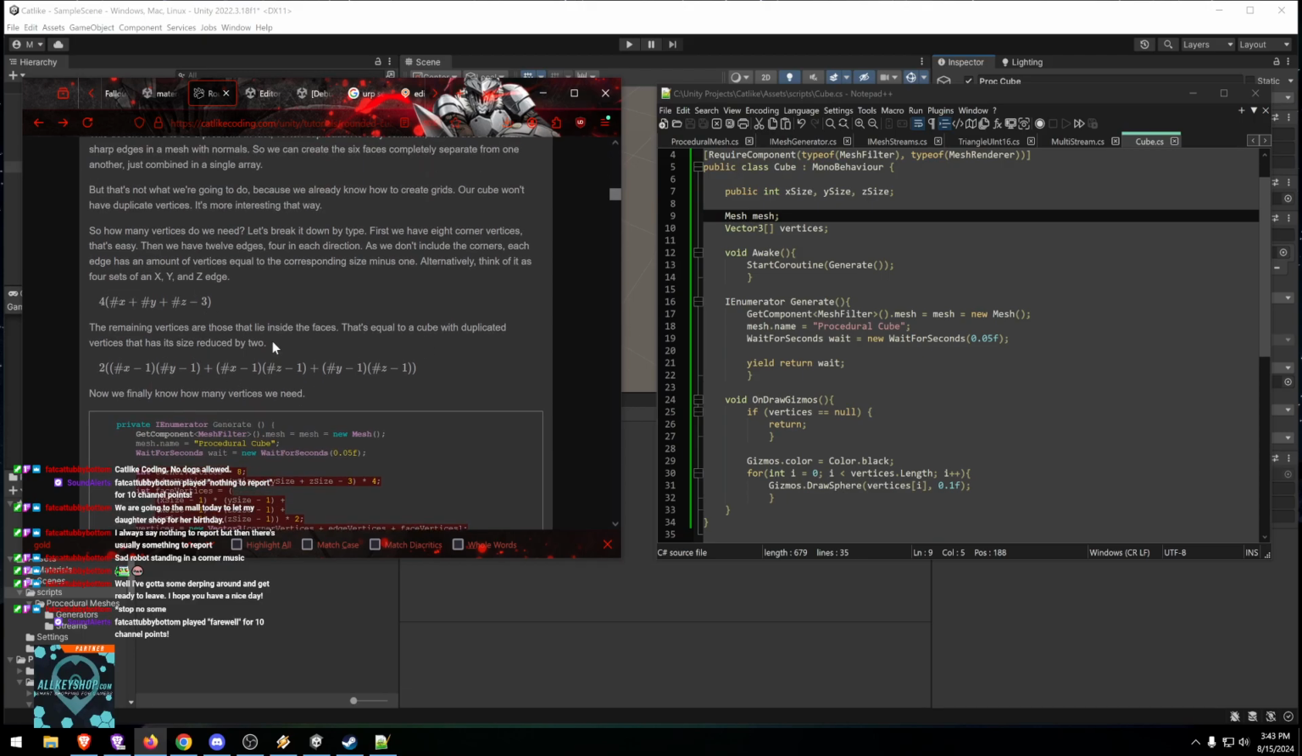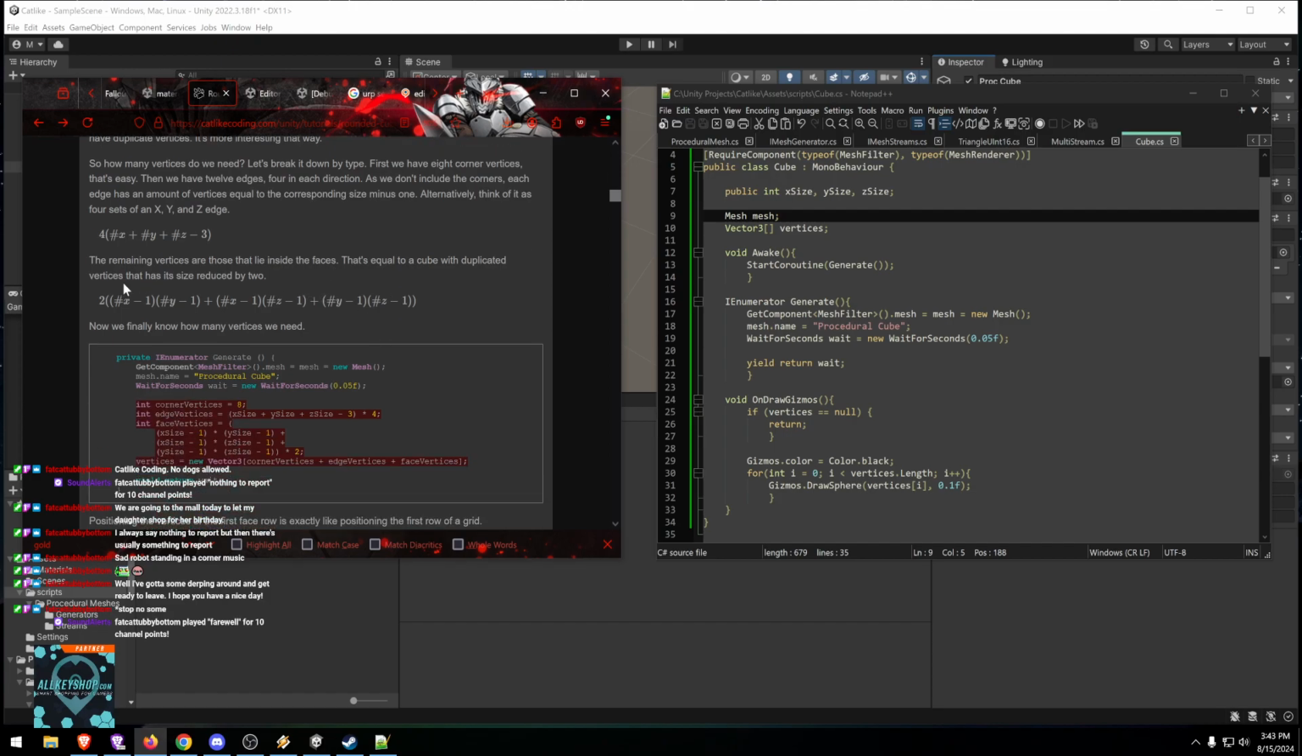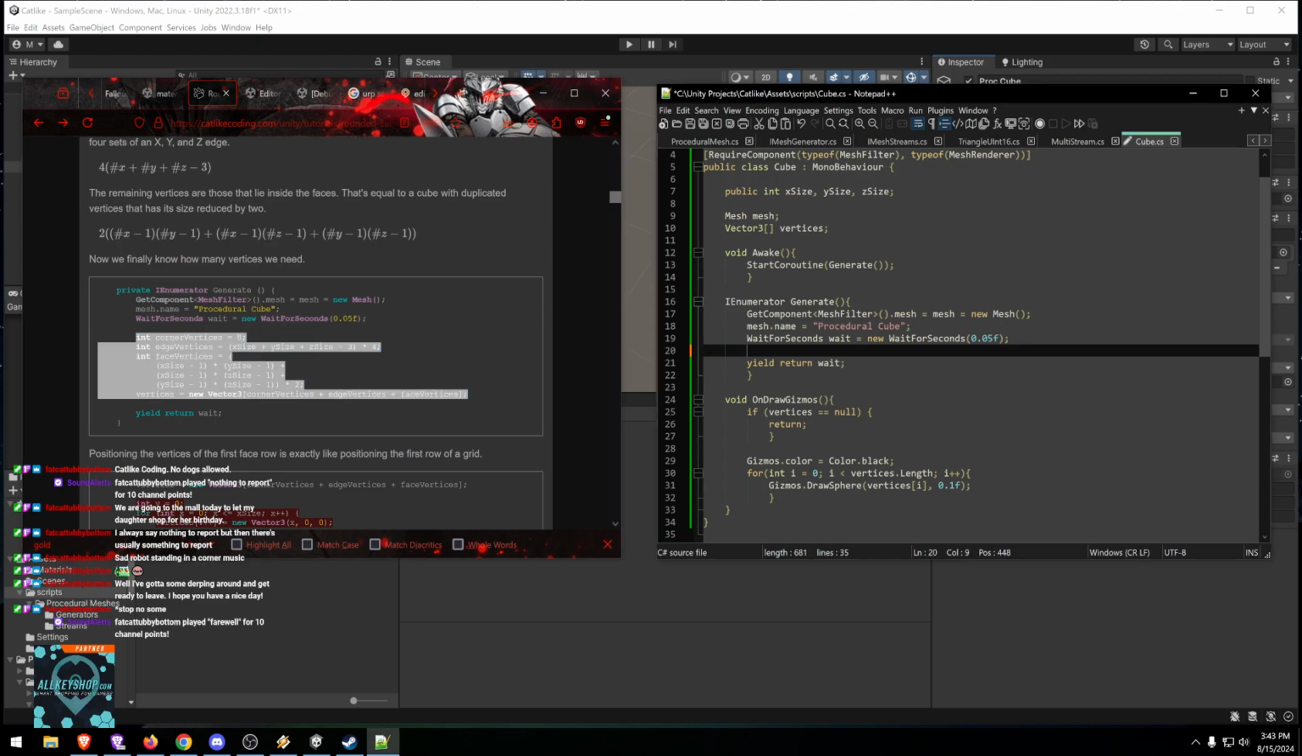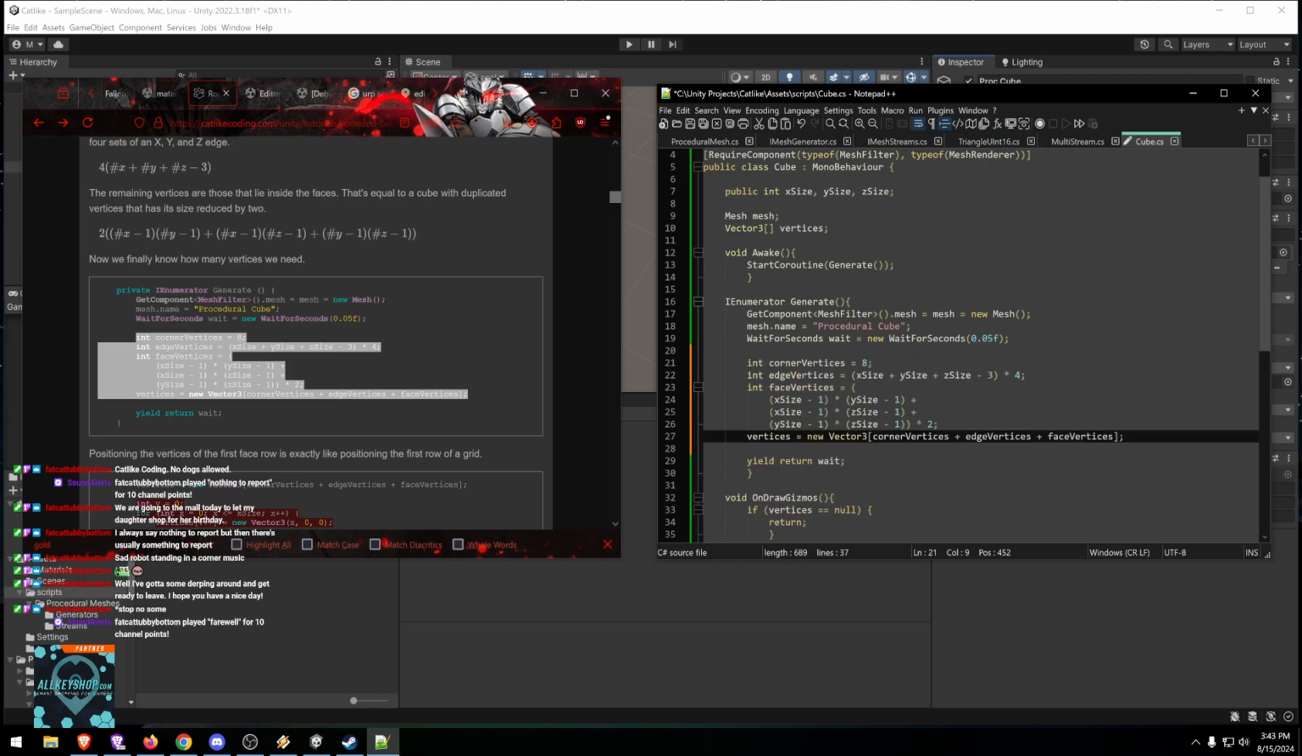The remaining vertices are those that lie inside the face. That's equal to a cube with the duplicated vertices that has its size reduced by 2. Now we finally know how many vertices we need. Ah, finally. Good. Let's put it into the coroutine after the wait time.